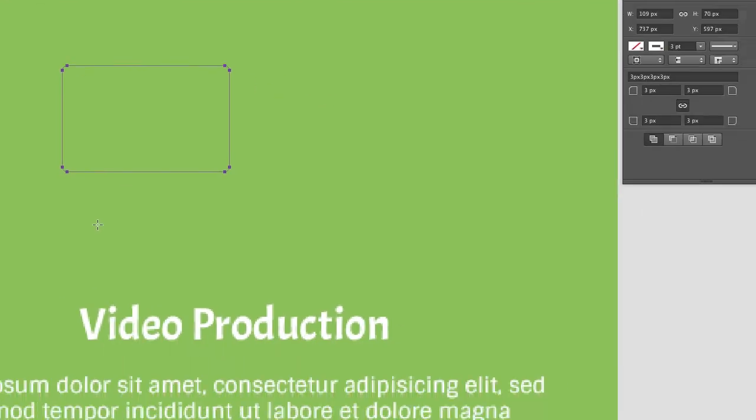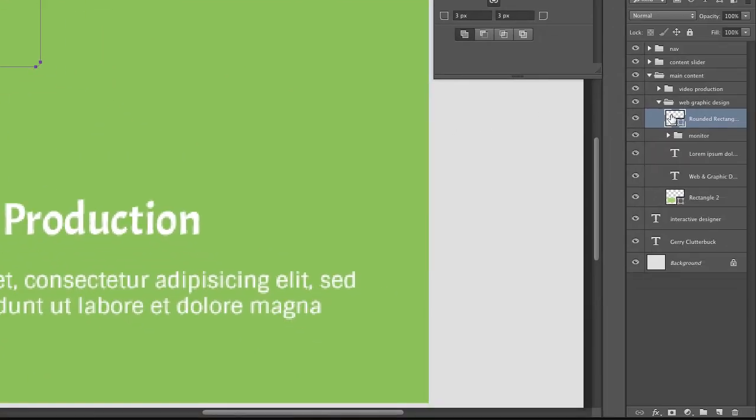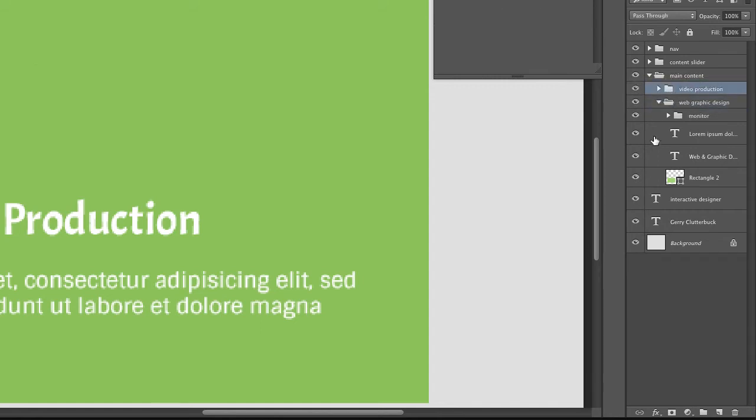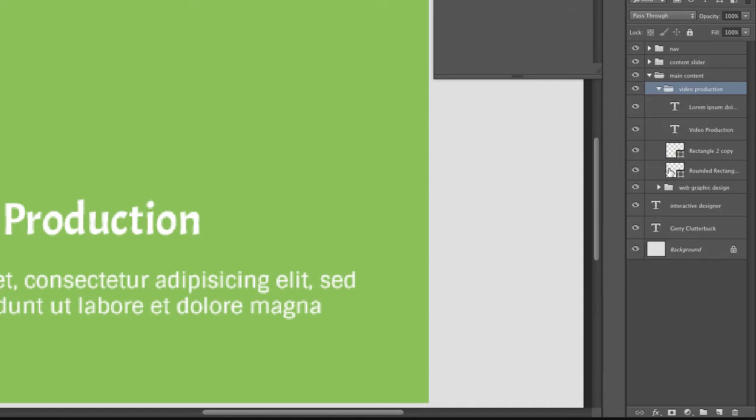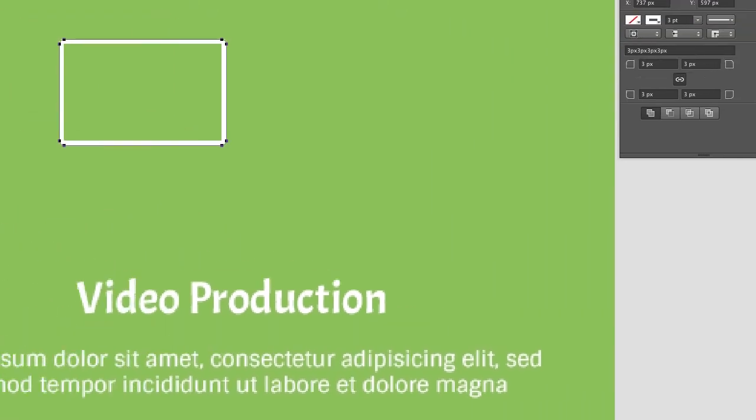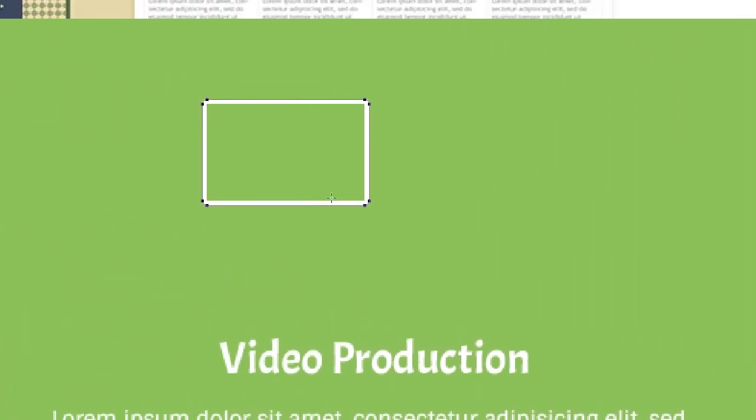And that looks good. So let's grab that layer that we just created, and I'm going to drag it into the main content section, into the main content folder, but above the video production. Actually, let's drag it into the video production folder and then close the web graphic design folder. And then inside the video production folder, we'll grab that layer, which is the bottommost layer now inside that folder, and we'll drag it up to the top so that we can actually see it. And there we go. Now we can see that shape. So if we hit V to switch to the move tool, we can see that shape without the anchor points and the path around it, and it's a good start.